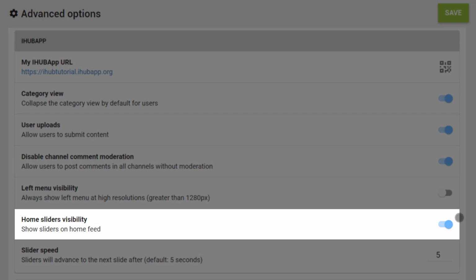Creating a custom experience and don't want to include sliders on the home feed? No problem.